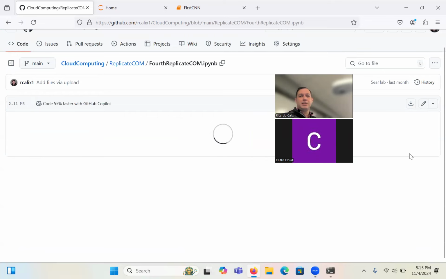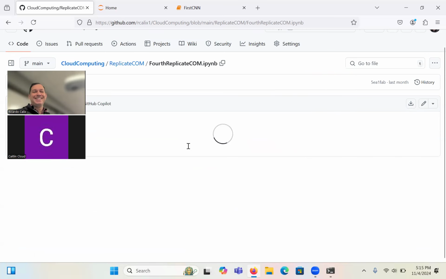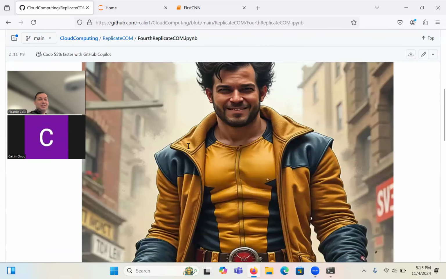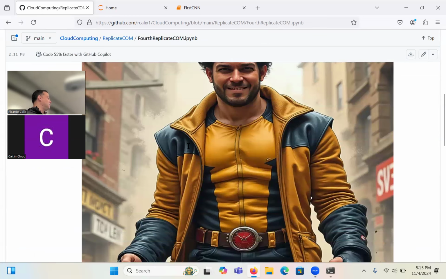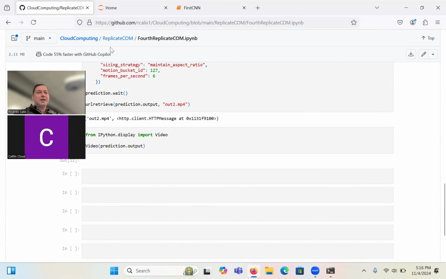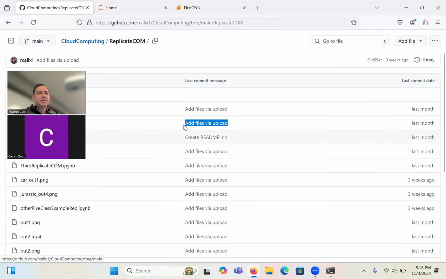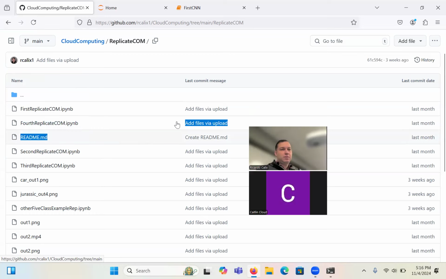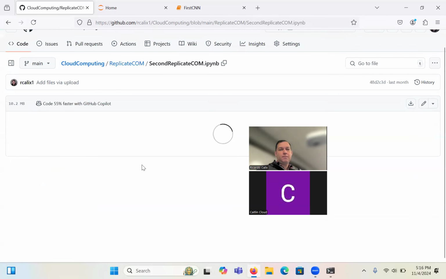This one, I made myself as Wolverine. Right? So look good. Actually, these things make you more handsome than you really are, or better looking. So I was really impressed by that. And I think I have one more. A second.